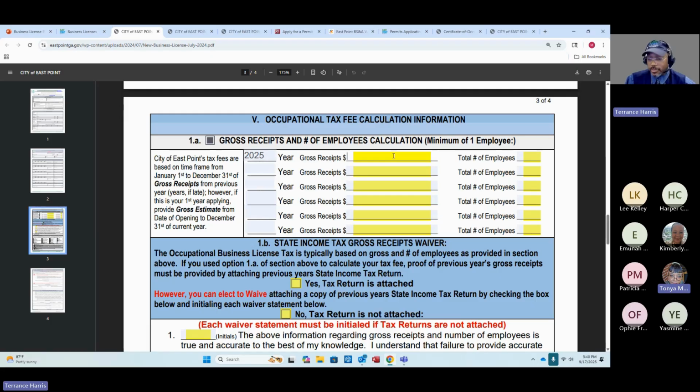And let's say we're going to assume that we're going to make 10,000 this year, and I'm the only employee. Sometimes we'll get 0. You cannot give us 0. Even as the business owner, there has to be at least you as 1. Correct, Ms. Miller? Yes. All right.